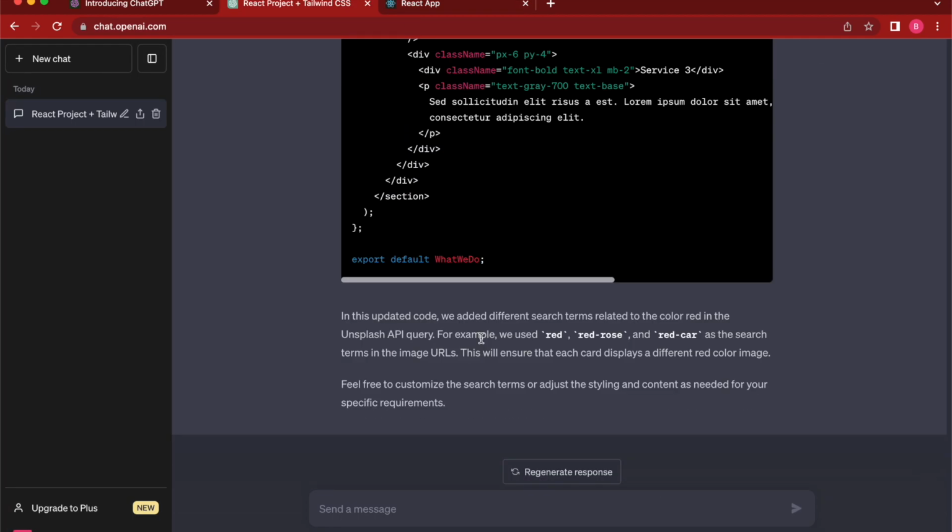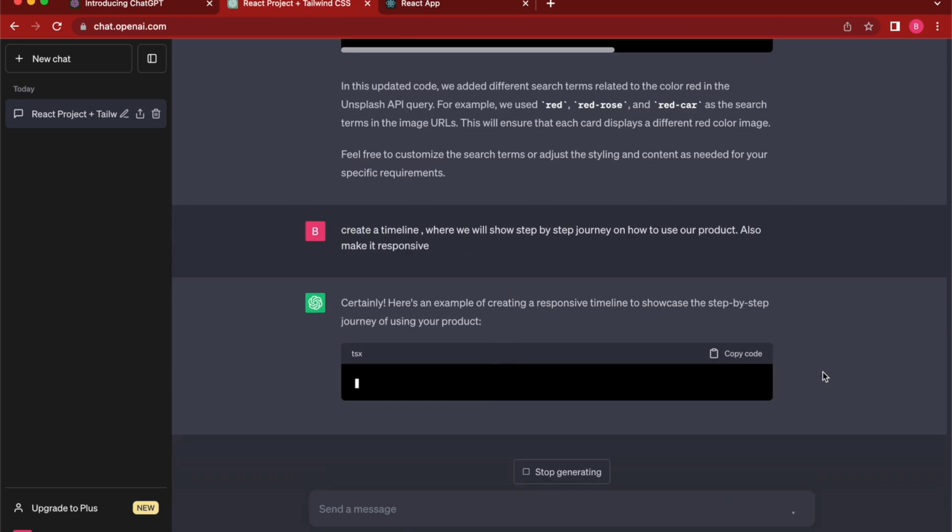Now I'll just say create a timeline where we will show step by step journey on how to use our product. Also make it responsive, right? Because we want to create a timeline basically. Let's see what it does, if it's good or not.